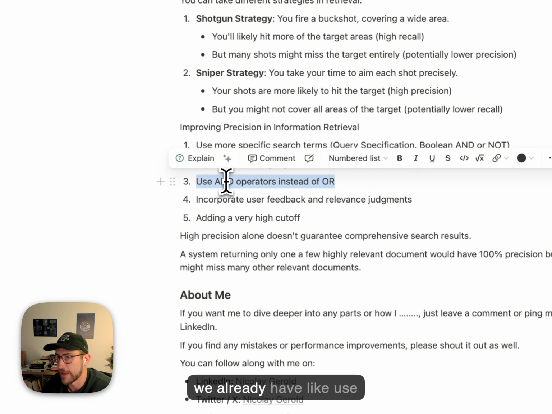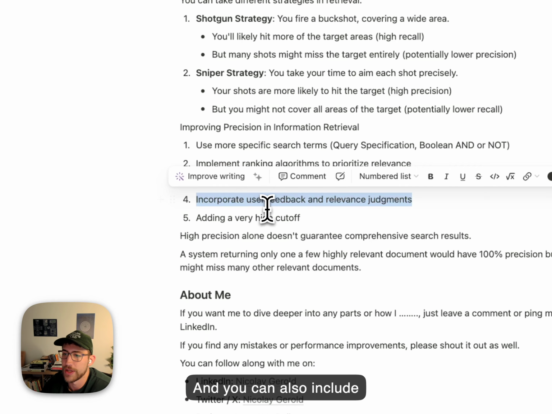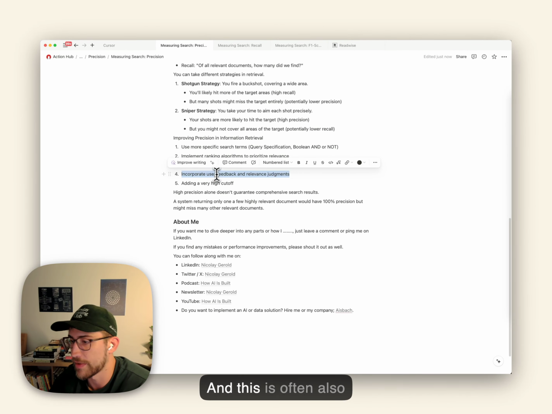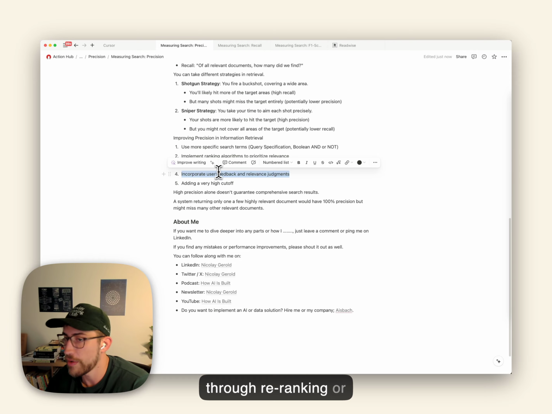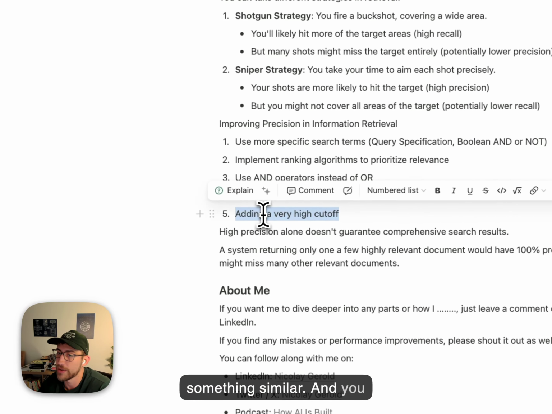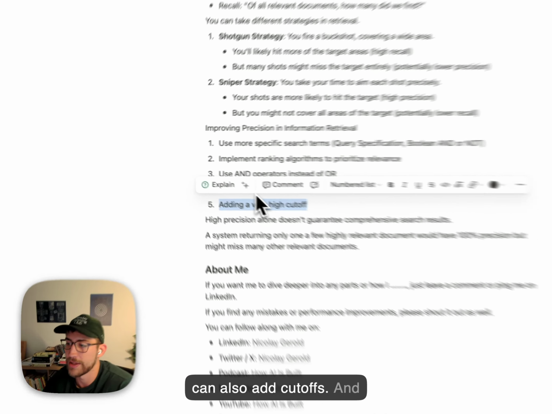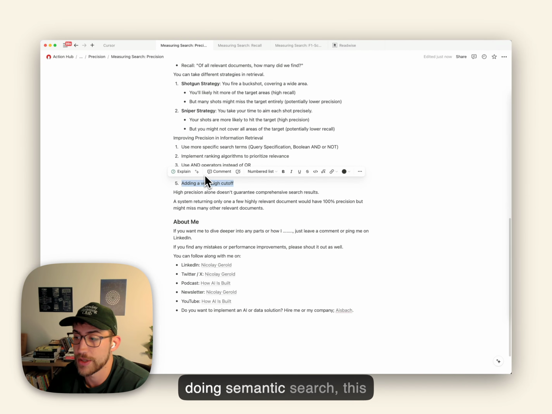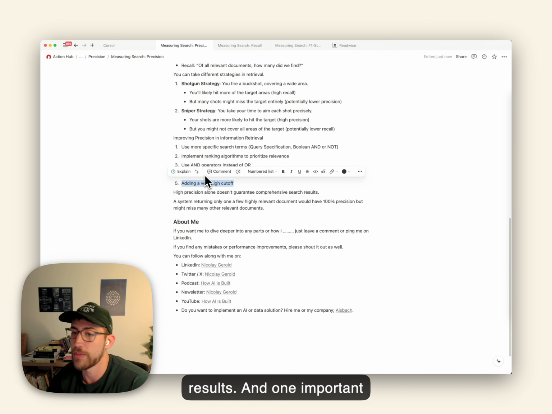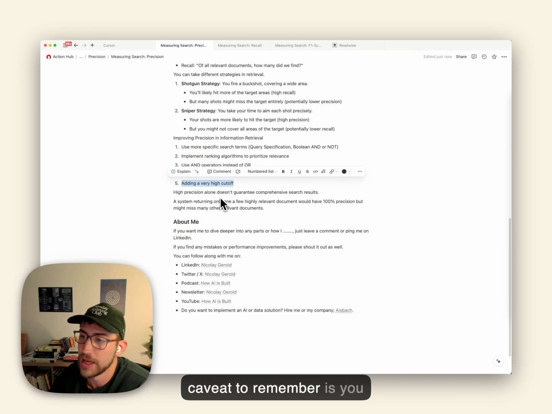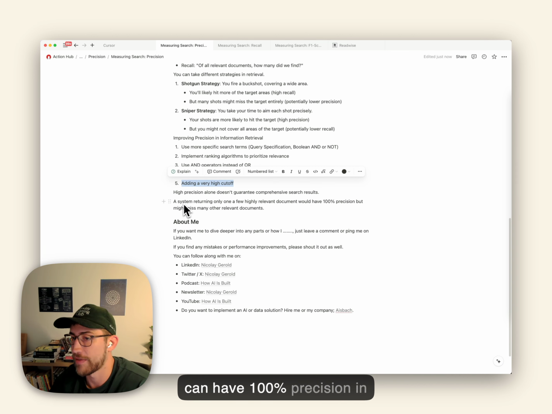Here we already have use of AND operators instead of OR. And you can also incorporate user feedback, often through re-ranking or something similar. And you can also add cutoffs. Especially if you're doing semantic search, this can be very important, but it can also lead to no results.